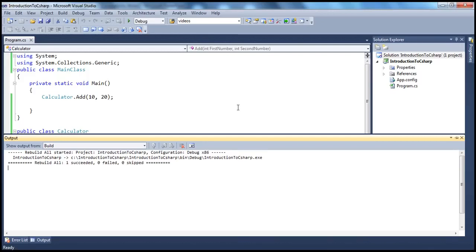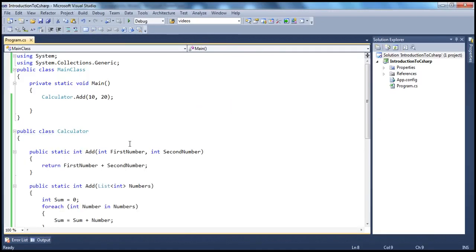Now what I basically want to do is, if somebody uses this add method, which takes in two numbers, instead of the list one, I want to show a warning message in the compiler window. Is that possible? Absolutely, that's possible using attributes, and we can make use of the obsolete attribute. The name itself says something is obsolete, outdated. This method is outdated, and this is the one which people should be using.